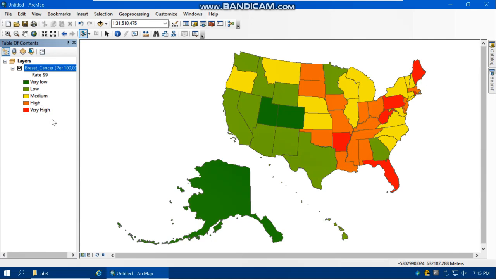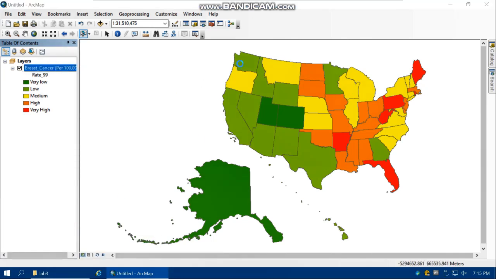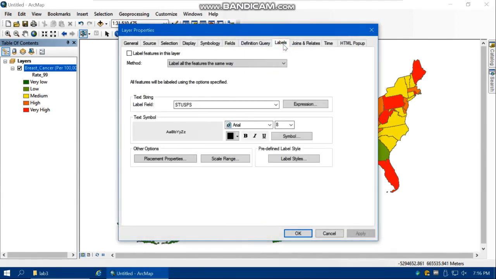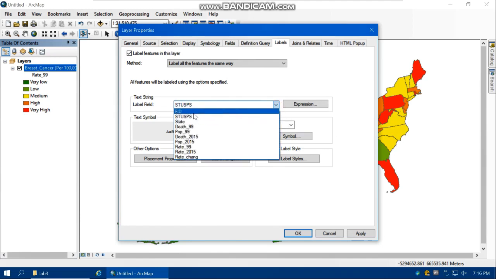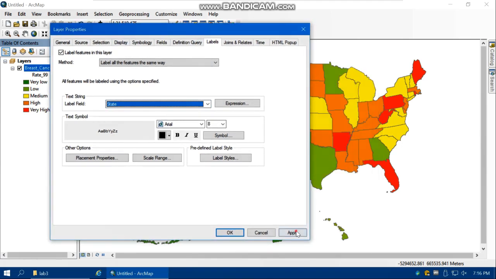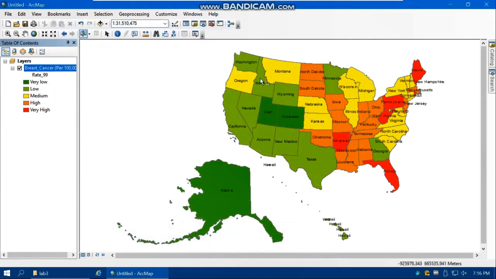So the next thing is that we need to add a label to identify the names of the states. Sometimes you need to put a label on the features on your map. In order to add the label, we have to go to the properties and then the labels tab, and here you have to check this box, label features in this layer. We're going to make a label based on the name of the states, right? So we have to find the state, apply, and OK. So you can see that based on the name of the states, it adds a label.